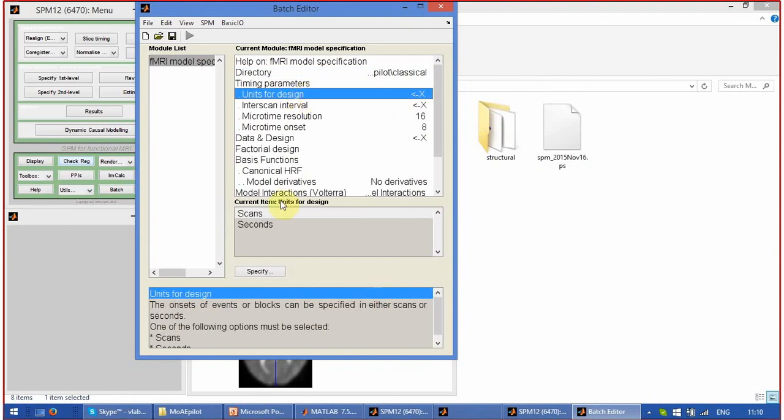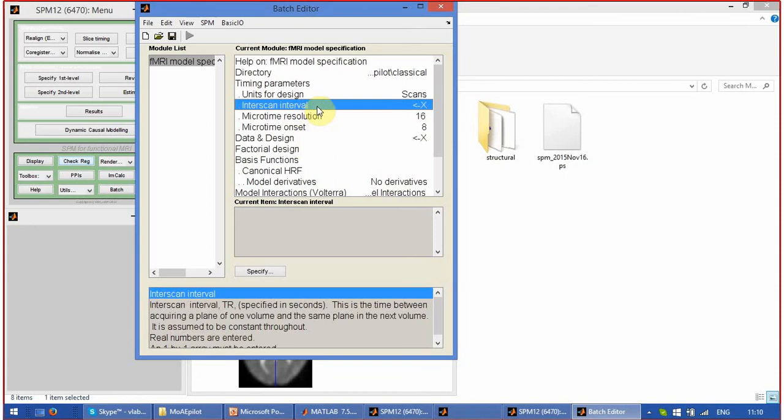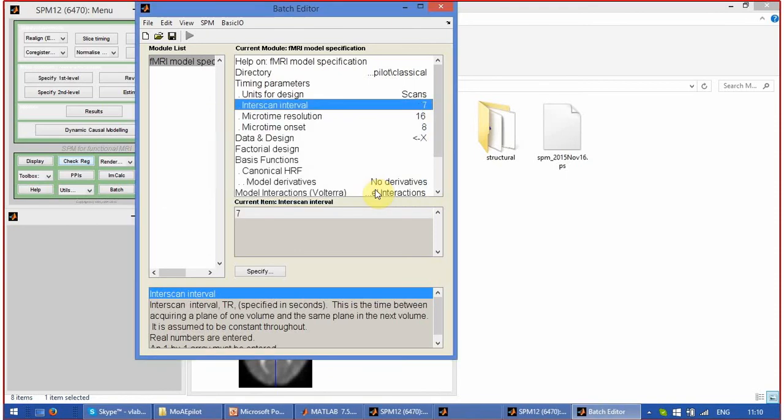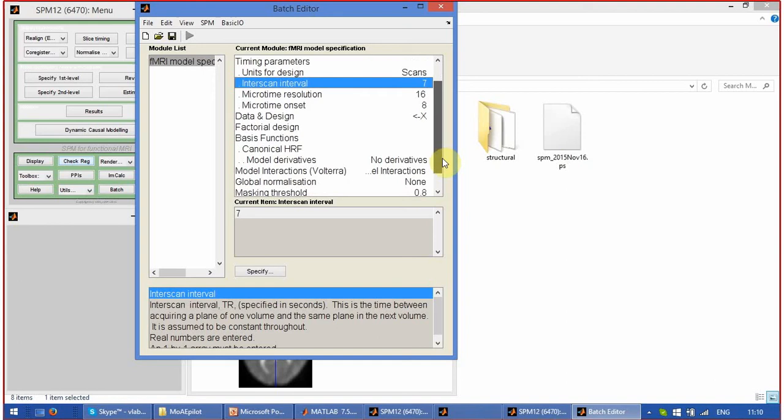Timing parameters, the units of design, scans, interscan interval 7 in seconds. By the way, you can always read the help which is provided at the bottom of this editor. This help is quite helpful since it explains in simple words the importance of any given option.